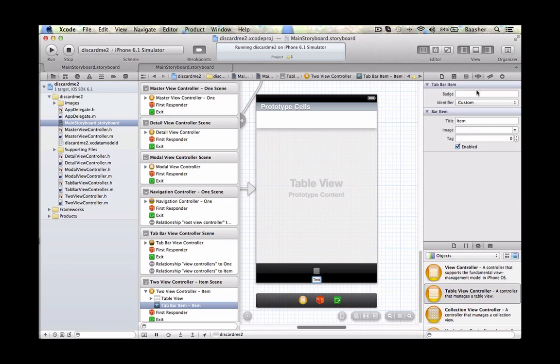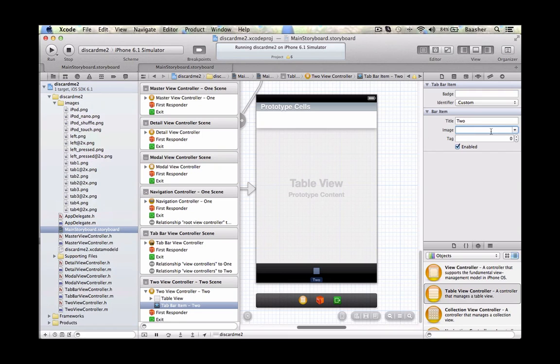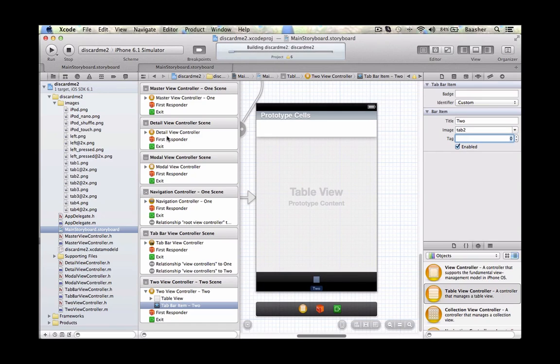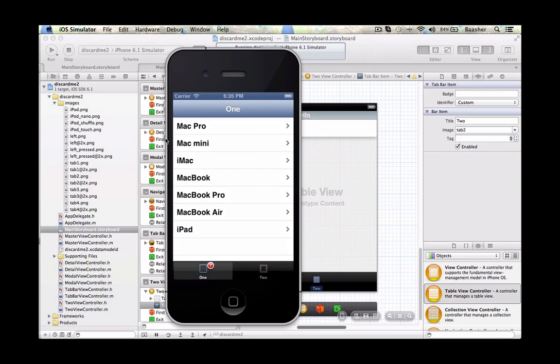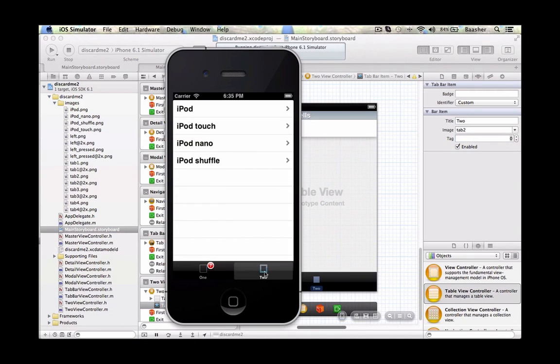and also find the right place where it says 2 and find the right image for it, tab 2. It's got to be a tab 2.png. Get rid of the png and run this application. 2, there we go. We have the iPod Touch, exactly the same thing.